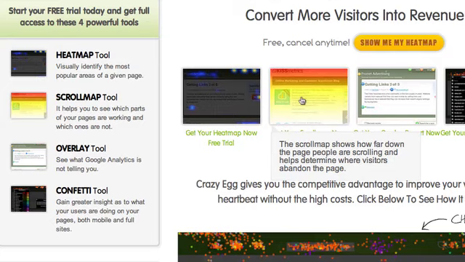So anyway, Crazy Egg is a wonderful resource to optimize your traffic campaigns, and it works incredibly well whenever you're getting such a massive amount of traffic going to your website through a service like AdFly.